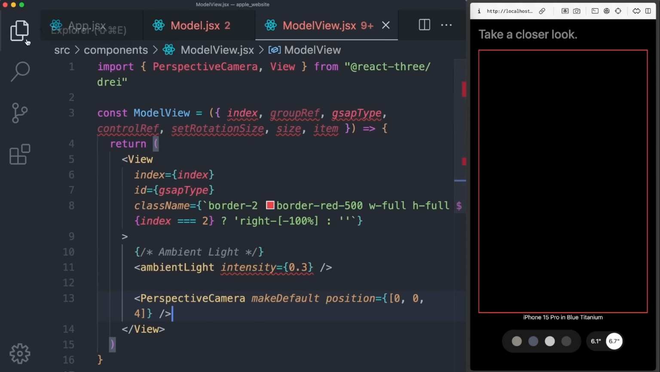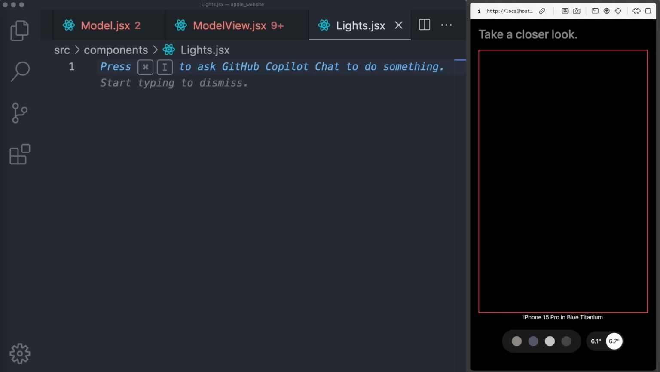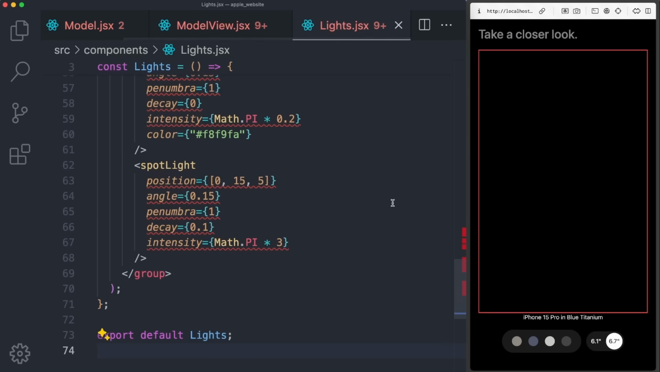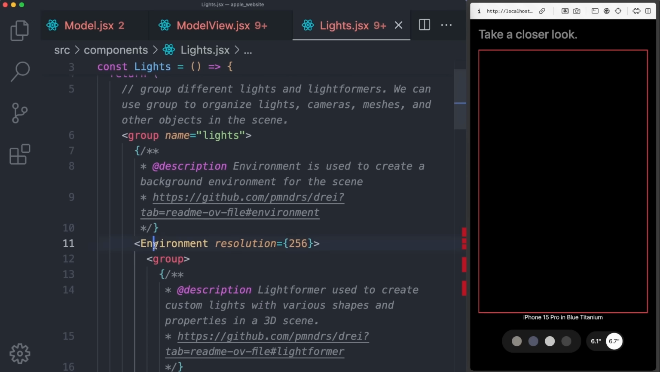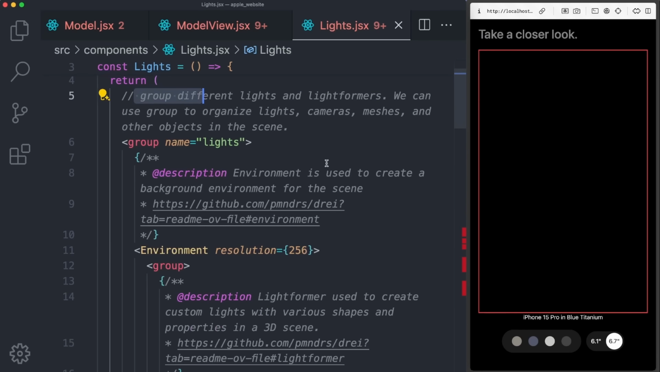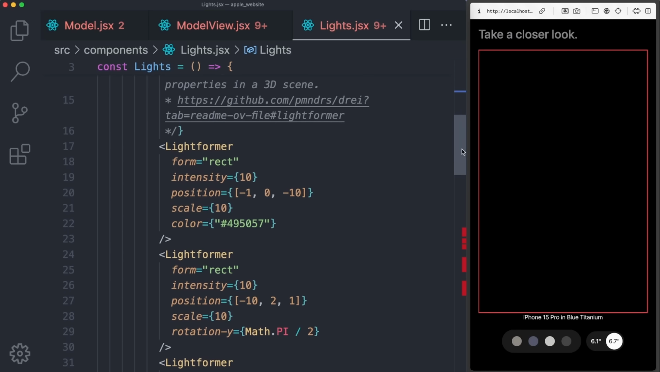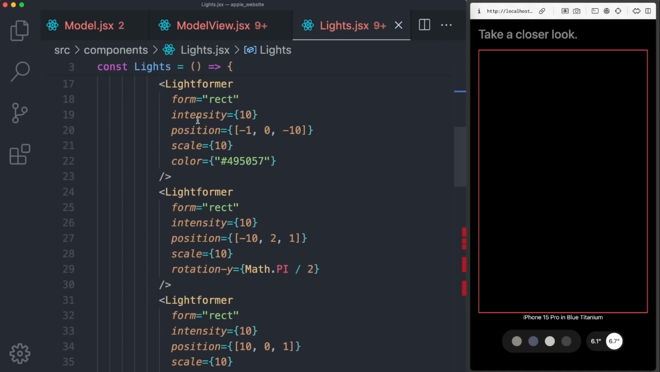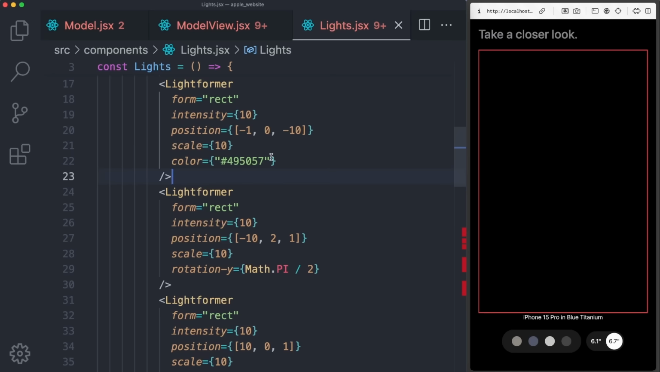We can then create some more custom lights by creating a new component called lights.jsx. And from the README of this project, you can copy the lights.jsx component and paste it right here. You'll soon be able to notice that this contains the environment and a couple of different lights we're using. The reason why I decided to provide these lights to you is because I was playing a lot with figuring out how to make this look the best. And with these lightformers, I managed to create custom lighting that properly lights up our 3D scene with different lightings, intensities, positions, and more.